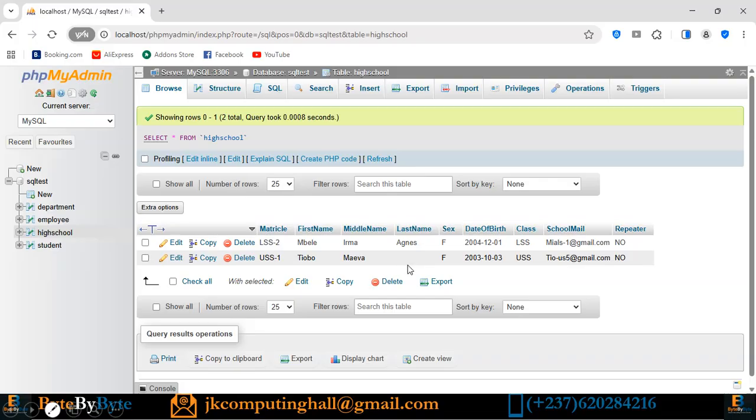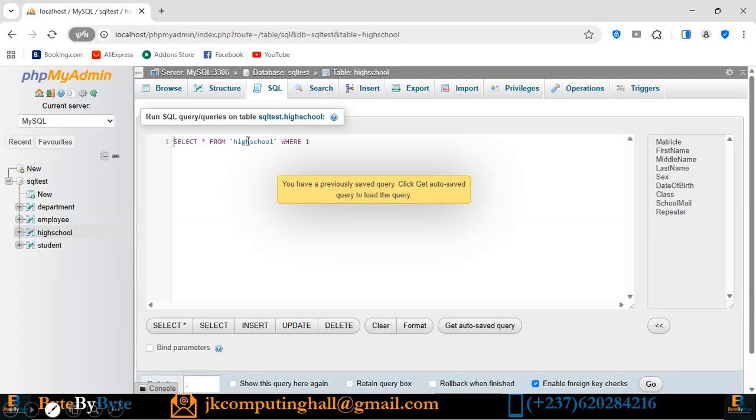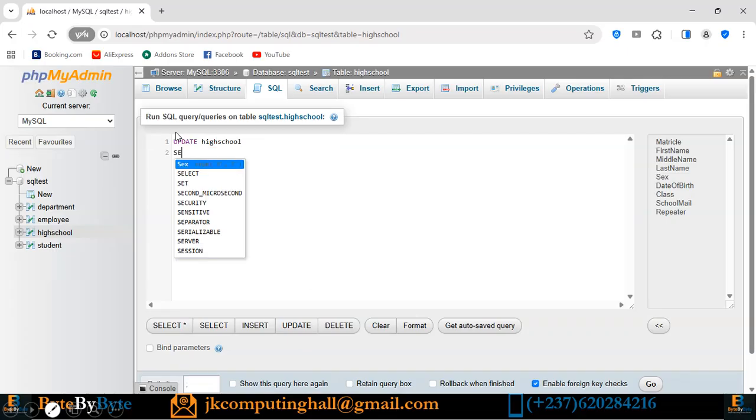Let me say I want to perform an update that will change the class of those that are in lower sixth to upper sixth. How will that be done? I come to my SQL. Then what will I have? Update. What am I updating? I'm updating the table high school. What am I changing? I set the class to be equal to USS. That's what I'm having.